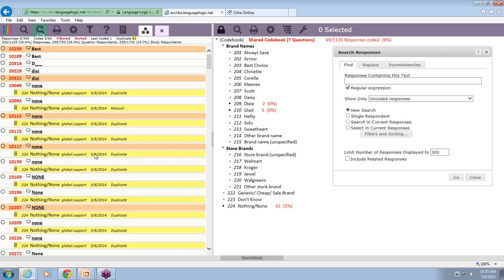I have 62 codes applied to the responses that I'm displaying on my screen. And when I start selecting them, now it's telling me I have 3 of the 62 codes selected. If I have a filter, if I hover over the word filter, it'll tell me what filter I'm showing. The same thing with sort, it'll tell me how I have my sort set. Because I have code duplicates on, when I last coded none, it showed that I last coded 1 response manually, which was this one, and I coded 61 duplicates.